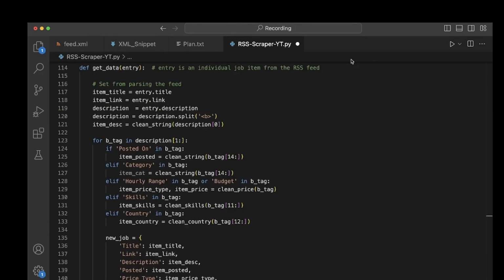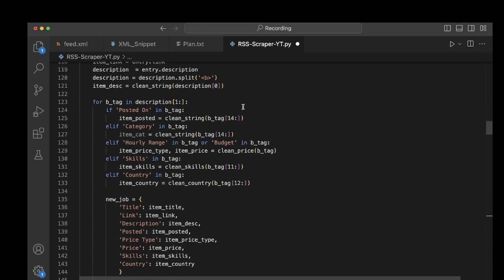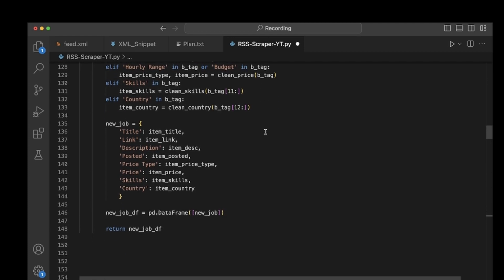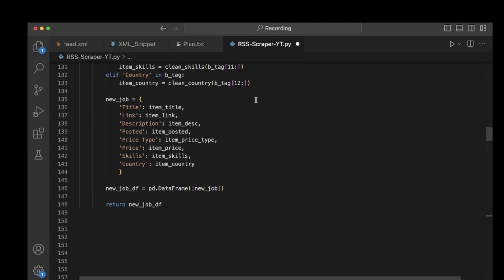Just to recap, after all of that cleaning, remember we've been creating an empty data frame and then populating it as a temporary job option. Then we've taken each of the elements, posted on, cleaned that individual string and assigned it to a value. And at the end we've created a new dictionary of title, link, description, posted, price type, price value as a float, skills as a list, country as a string. We then created a new data frame and then return that data frame back to the main function.